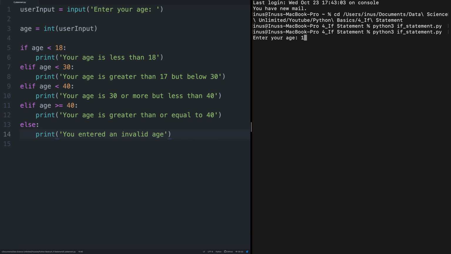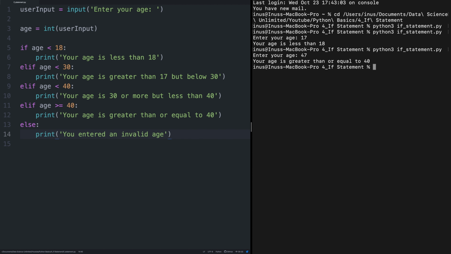I will input 17 for a test and the program prints out your age is less than 18. We run the program again by using the up arrow and hit enter. This time I am going to test the age 47. And as expected, the program outputs your age is greater than or equal to 40.